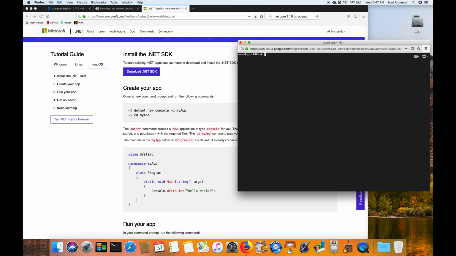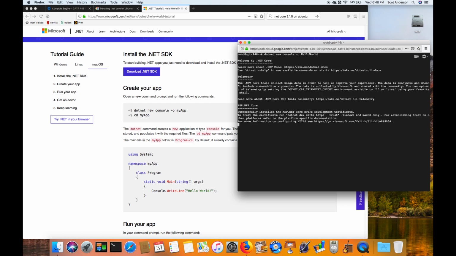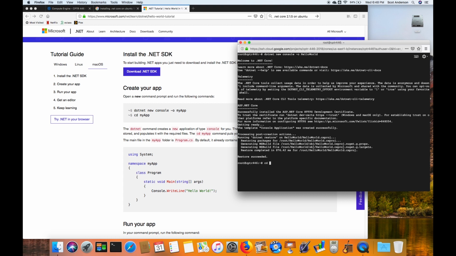So the first thing I'm going to try is do a dotnet new console -o. Yep, -o. Sorry, my eyesight's getting a little bad there. And we're just going to call this the hello world. Okay. Now this should actually go through and create everything for me, and I should now be able to change directories into hello world and see everything there.